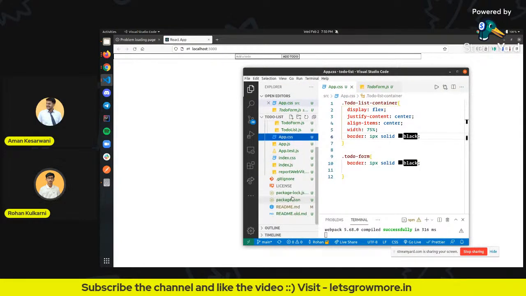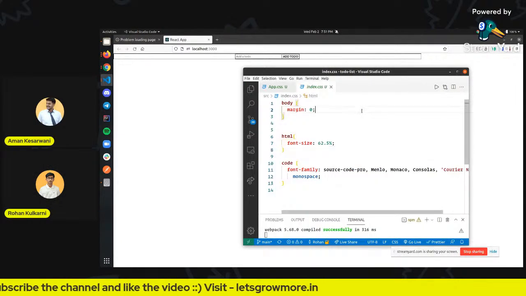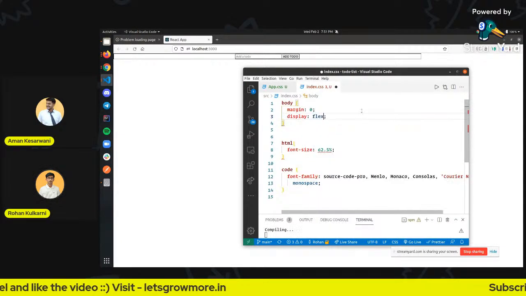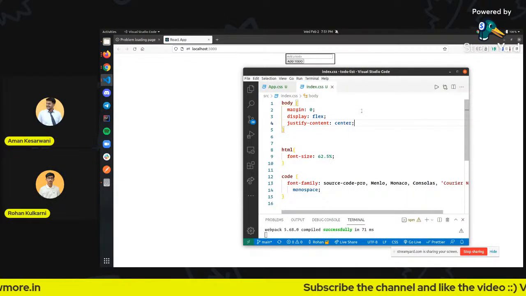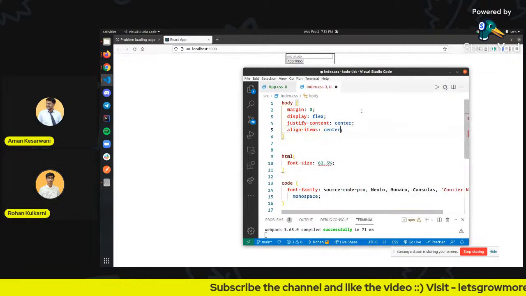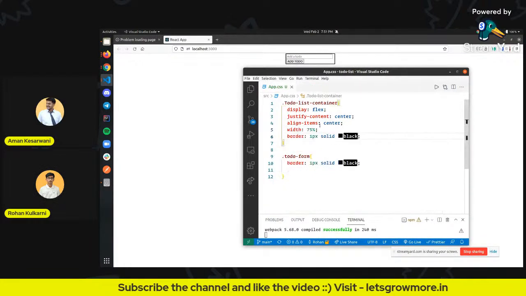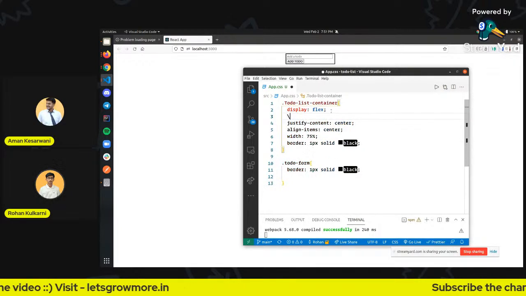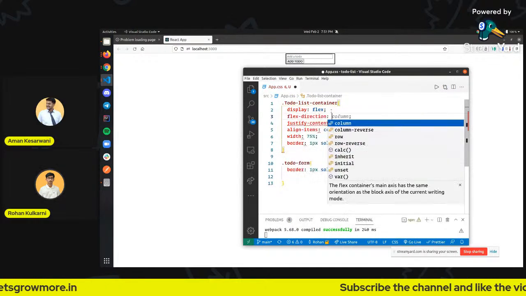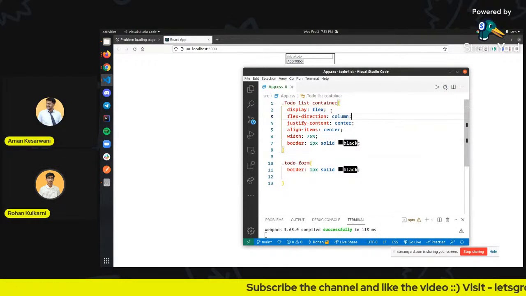And one thing we need to do in the body is that we need to arrange the body as display flex and justify content to center, align items center. Great. And we can keep it as a flex, and then flex direction to column, because we don't need both of them in a single line.